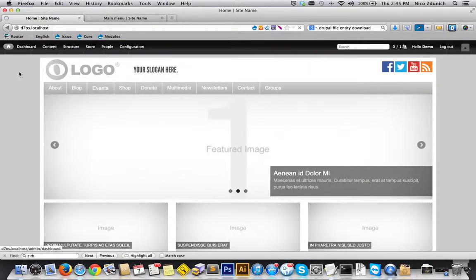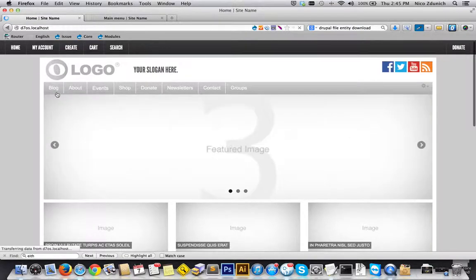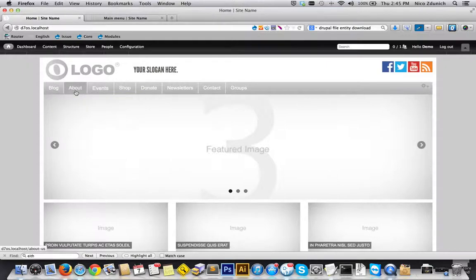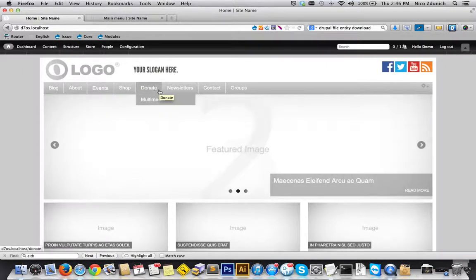Let's refresh that page. And now you can see that blog has been moved, about is now over there. And if we head over here, we can see that donate now has multimedia under it, and then multimedia has photo galleries, video, and audio under it.